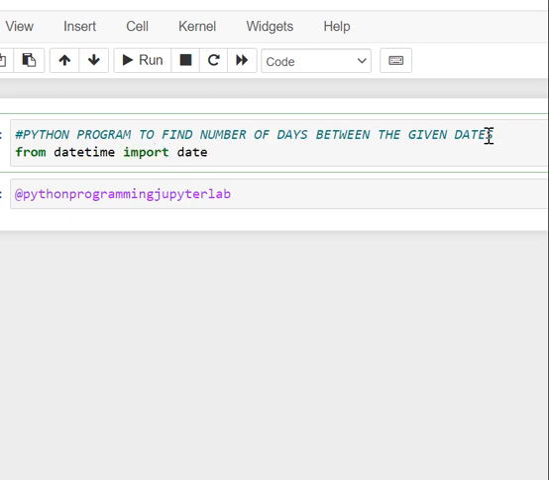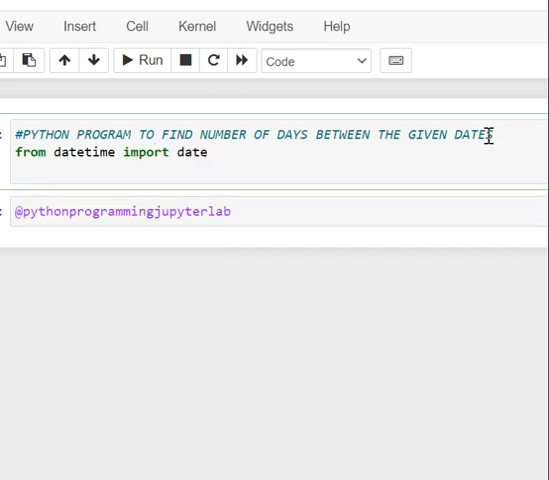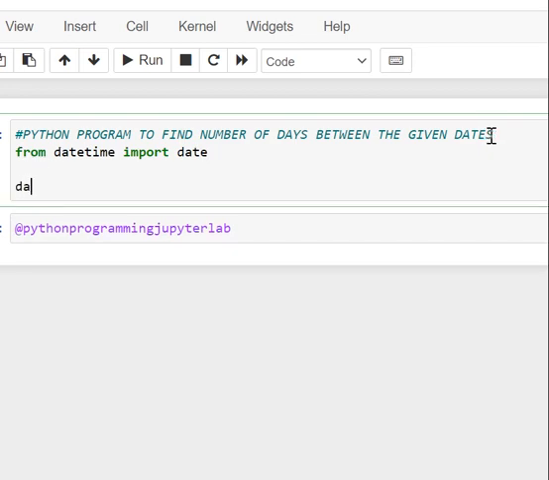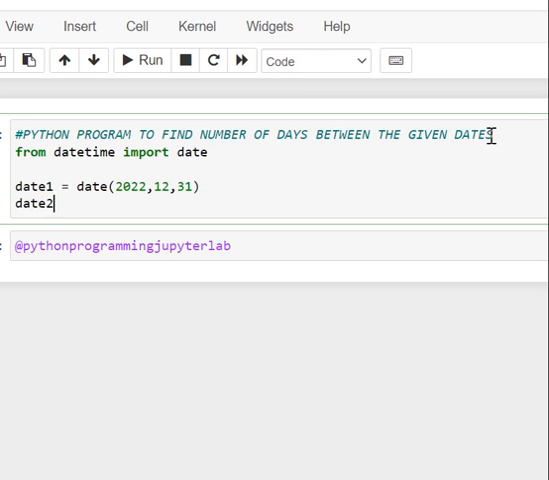Then to find the difference between the two dates, we need two dates, right? So I'm just declaring a variable date1. For date1, I'm using a built-in date method which takes three arguments. The first is the year, I'm giving 2022. Second is the month, I'm giving 12. Third is the date, I'm giving 31. Similarly, I need to give date2. I'm just passing again the three arguments 2023, 1 and 1.